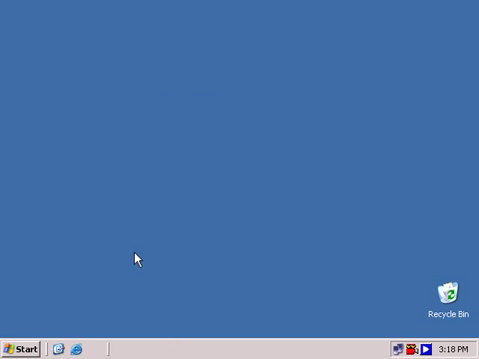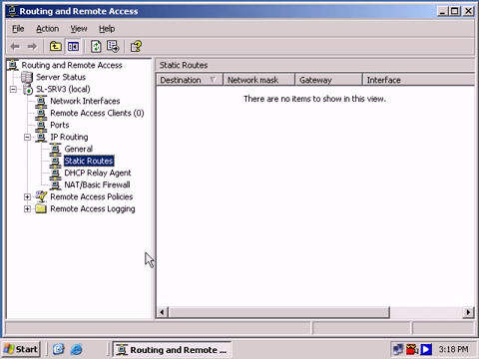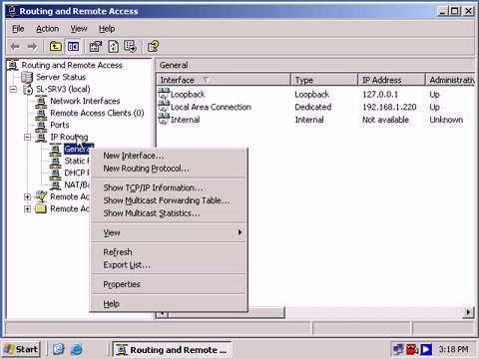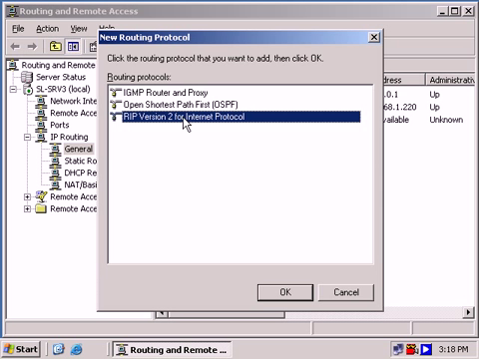So in this scenario, we're going to have two routers, and we're going to enable both routers to use RIP, Routing Information Protocol. On the first server here, in your RAS console, you need to right-click General, which you'll notice is under IP Routing. And we'll choose a new routing protocol, and we'll add in RIP.